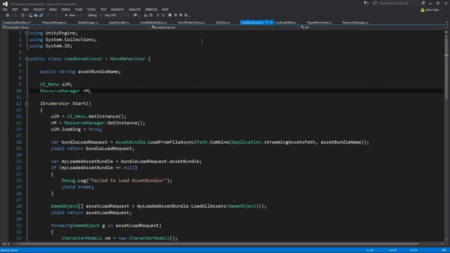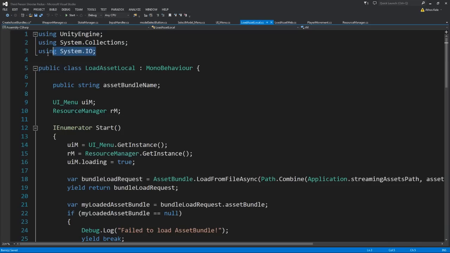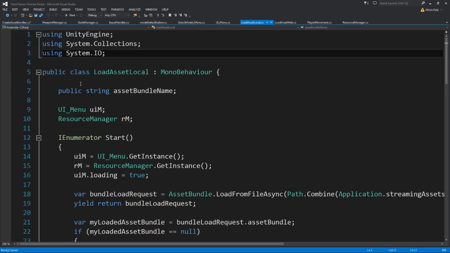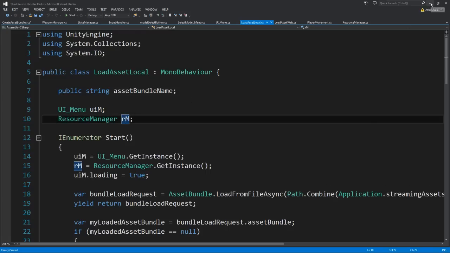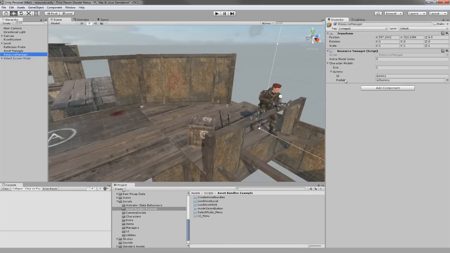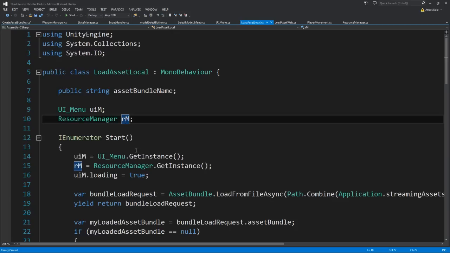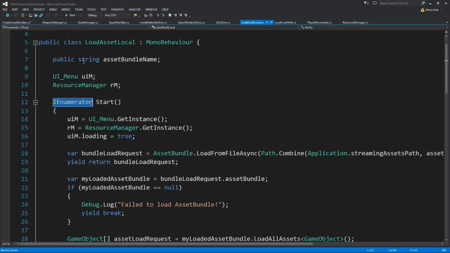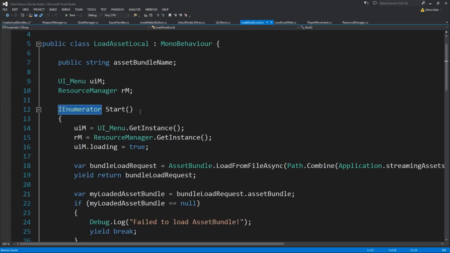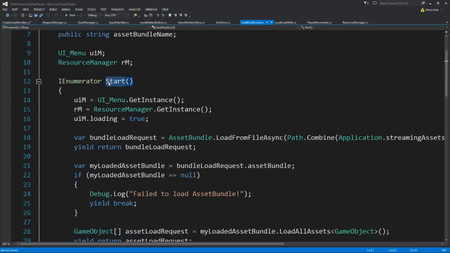So let's go to load asset locally. We're going to use the input-output system, and a public string which is the asset bundle name we're going to use, and these 2 references are for the resource manager, which is what holds the list we're going to populate. We use an IEnumerator for start. This is a coroutine that's going to play as soon as we start the game, and it's going to be called after the awake step Unity has.